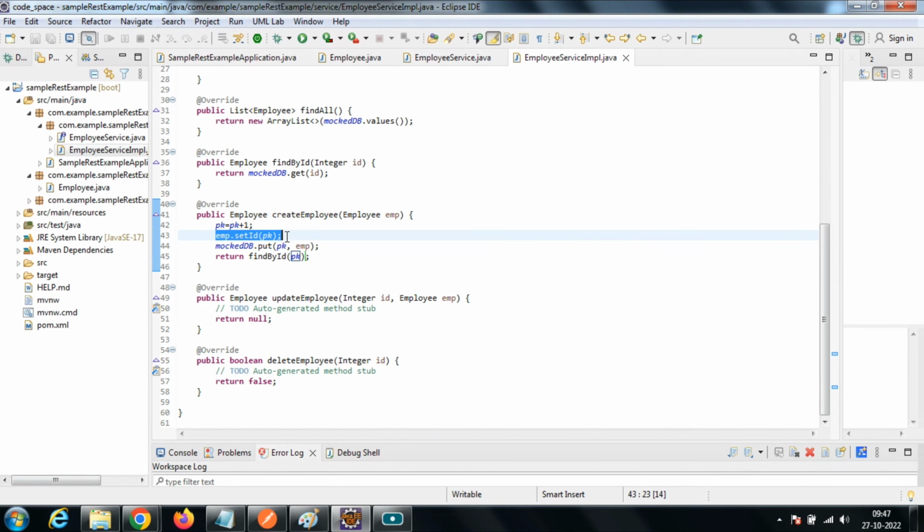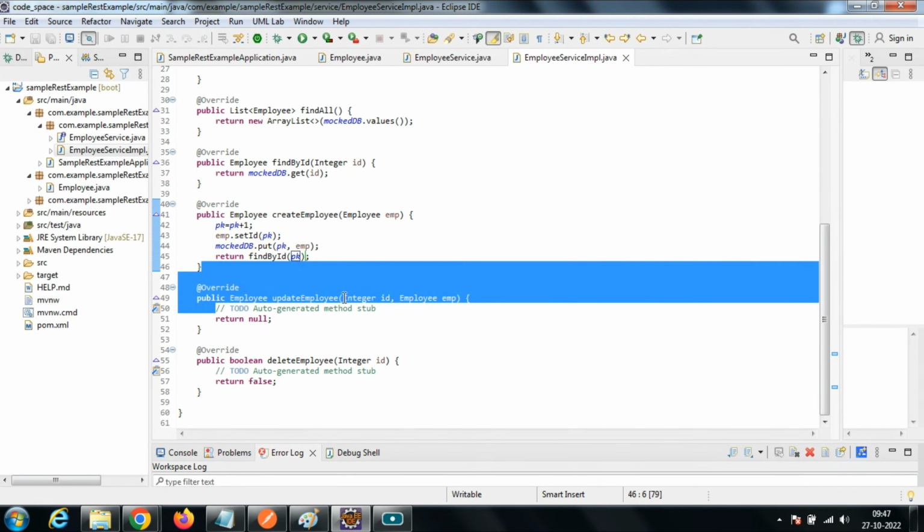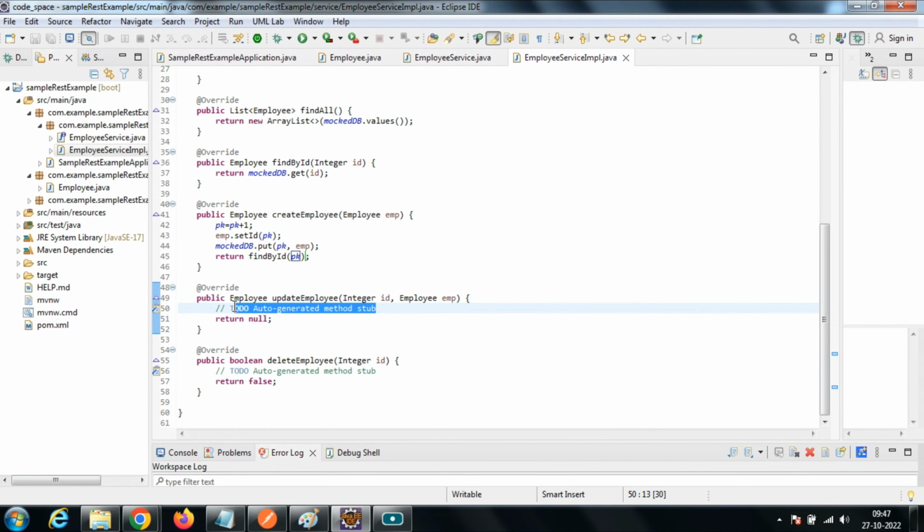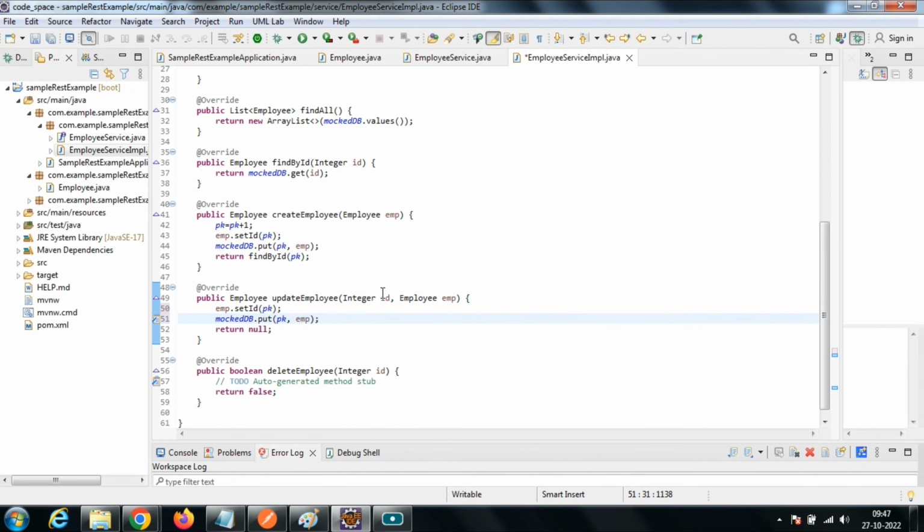So what I do is, we need not regenerate the primary key, because we will be receiving the primary key here, because we are updating the record here. So let me add it. Okay, let me put this, and we will again be doing a find by id. Okay, so this is also ready.